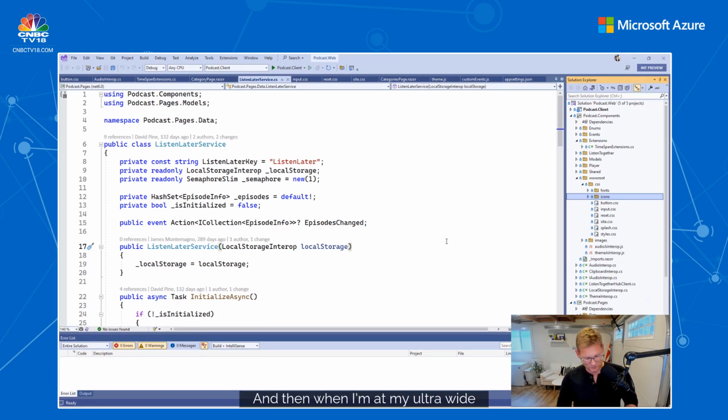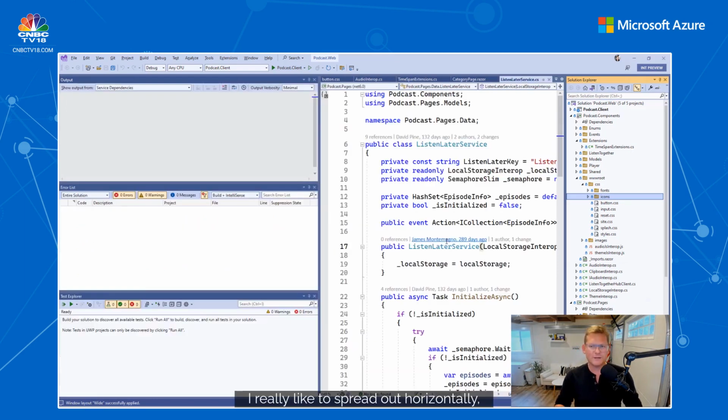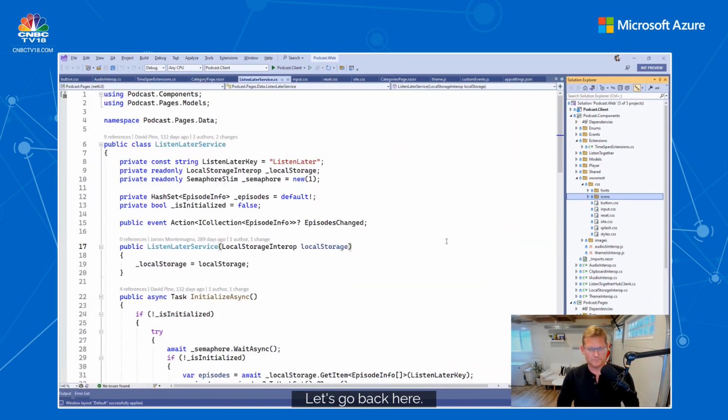And then when I'm at my ultra wide, I really like to spread out horizontally over that big area. And so it will look something like this. Now this doesn't look very good on this monitor and this screen resolution that I'm using right here, but maybe you can get the idea of how I can spread out horizontally. Let's go back here. So let's say you have dual monitors. You could actually take the different tool windows in Visual Studio and spread them out on these various different monitors. I don't have that here for this video, so we'll have to pretend.